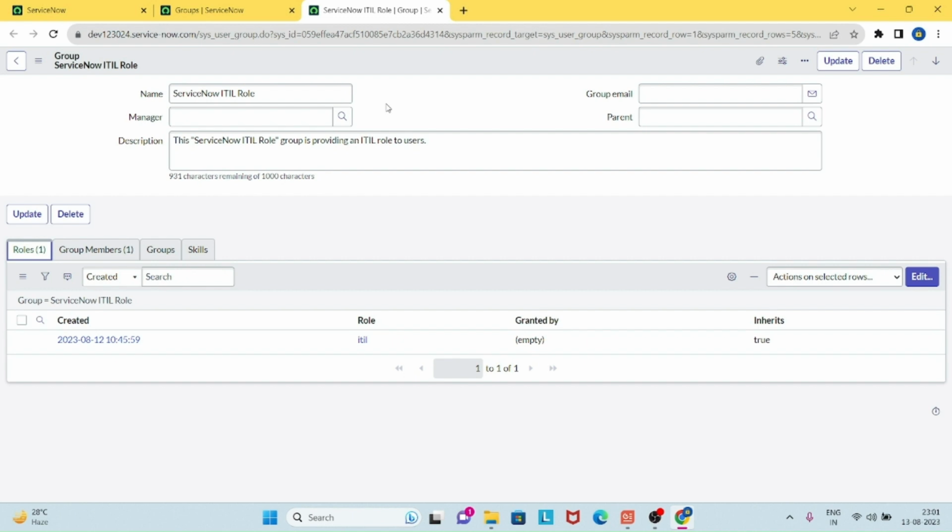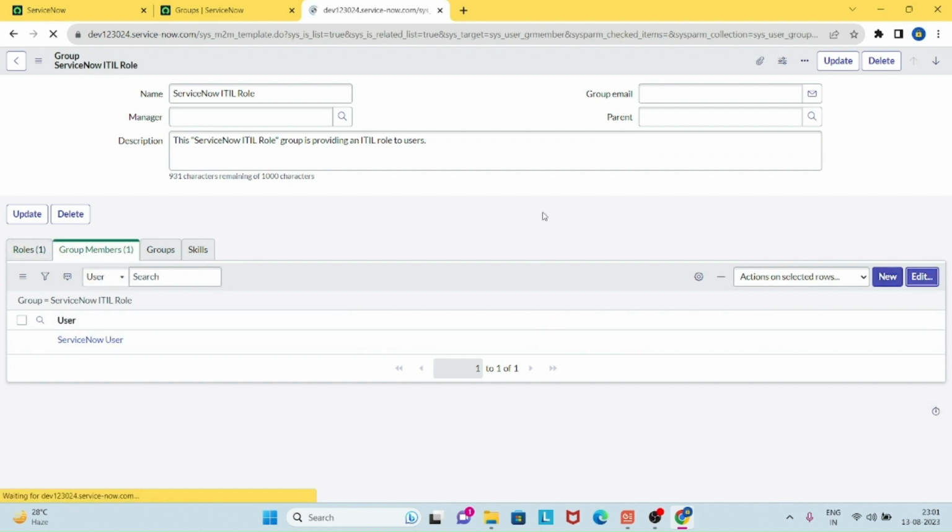So this is the point we need to consider. This is a standard practice in ServiceNow: we are providing a role to a group directly, not to the user directly. Now we need to add a member, so just simply click on the edit button.